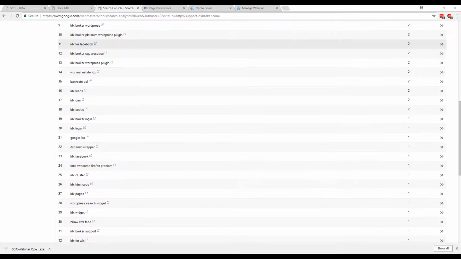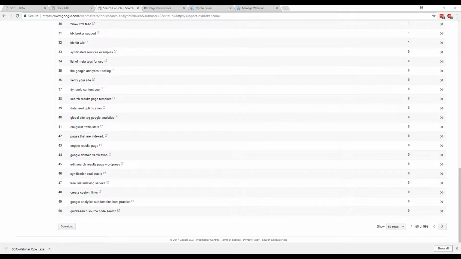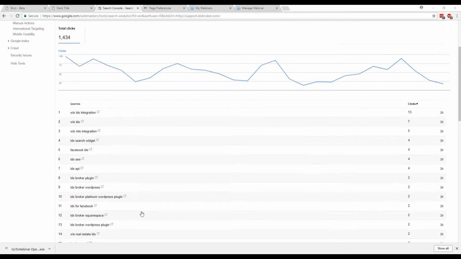And maybe if something is way down here, like maybe create custom links, maybe I want to make that more important. Doesn't look like a lot of people are getting to my site at all based on that. So maybe I need to add some keywords in there. Maybe write a blog post about how to create custom links. So definitely look at these.